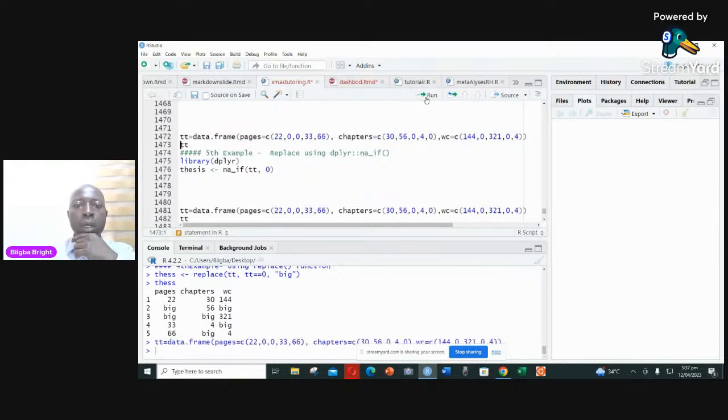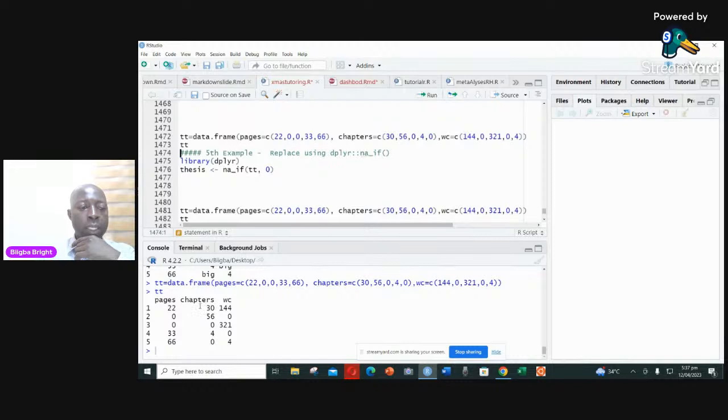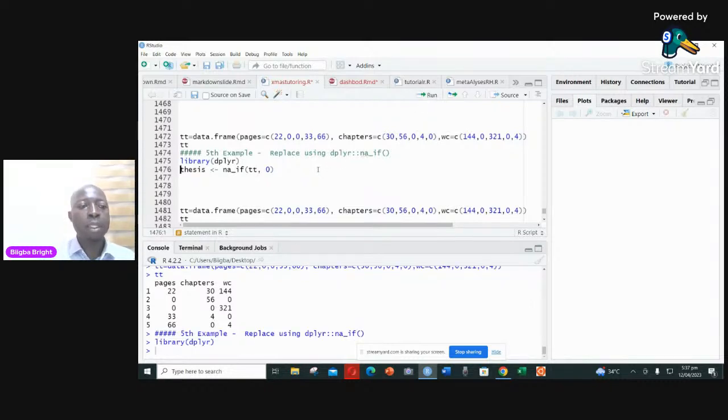All right, so I'm just going to do this, and then if I create a data frame again, you can see that it is still down there. Now in this fifth example, we are replacing using a package called dplyr. So I have to load the package first into R. I just library it and load it. dplyr is the simplest way of replacing your zeros, or replacing one character or one variable with another.